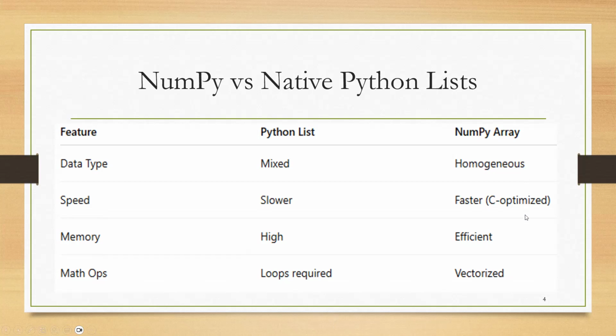I would say Python lists are more flexible, but very slow. And NumPy arrays sacrifice flexibility for what? Speed and efficiency.